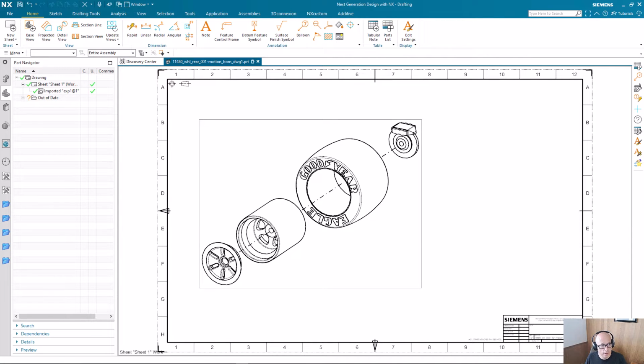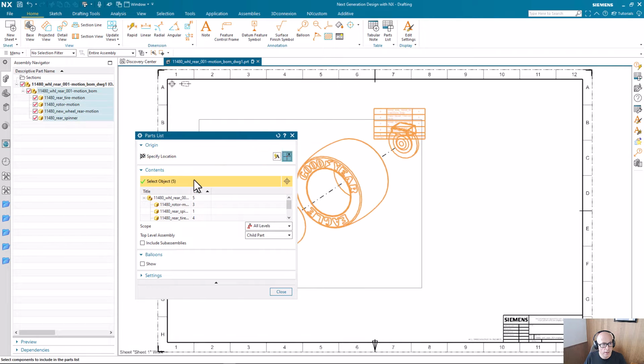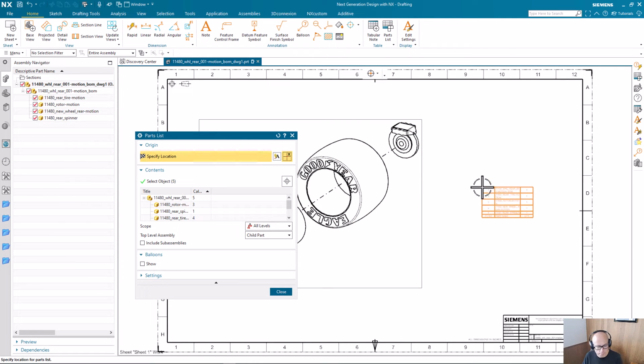So here I have a wheel assembly open, and you can see in the assembly navigator the structure that we have. So I'm going to go to the home tab, and I'm in the drafting application, say parts list. And so I get a parts list here for everything, all five objects, and I can place it. So if I have this highlighted, I can place it in the sub-assembly here.